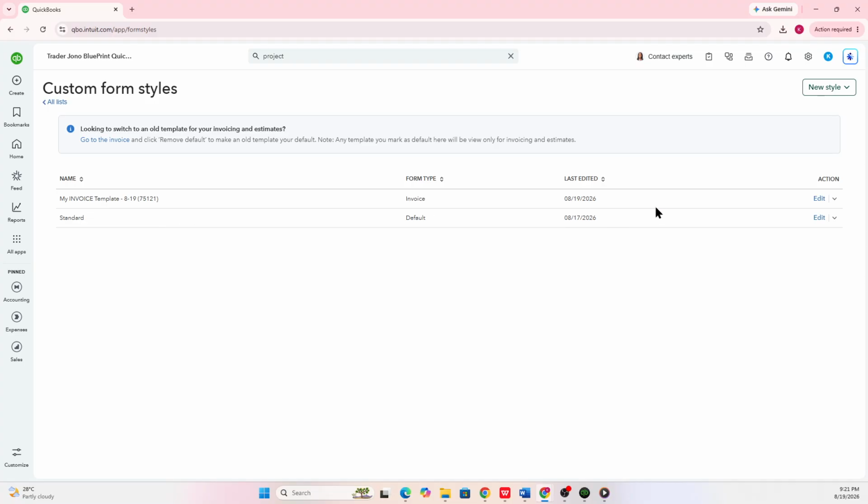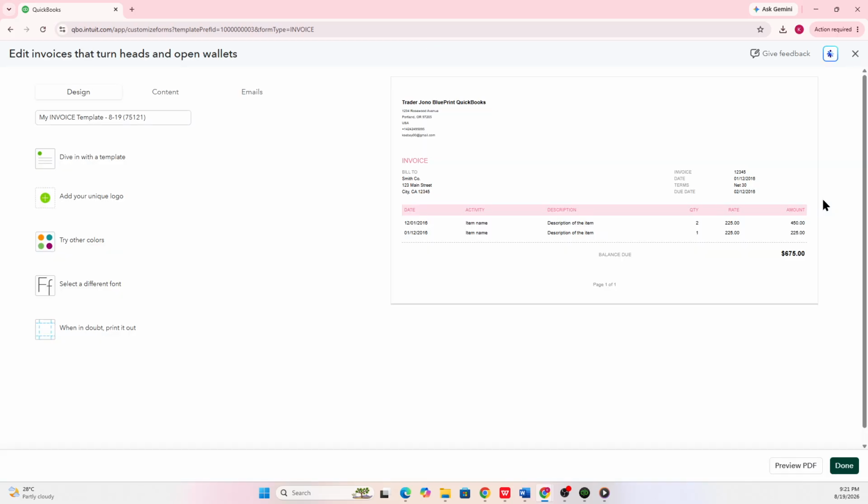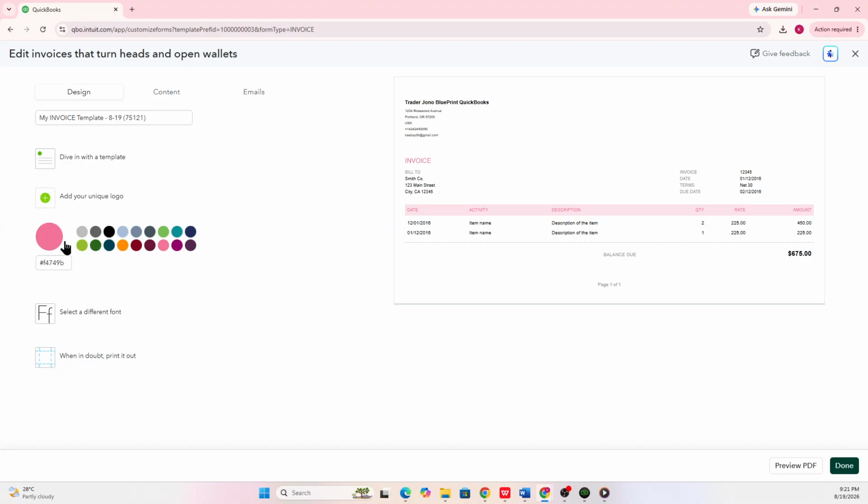Next, look through the list of template styles and find the invoice template you want to edit. Once you locate the template, select the Edit button next to it. This will open the editing interface for that invoice template.